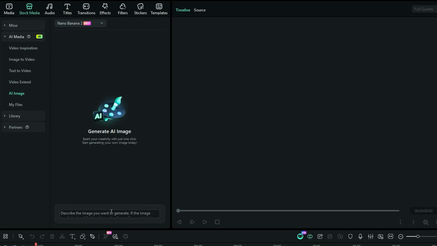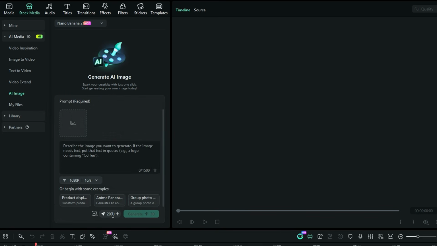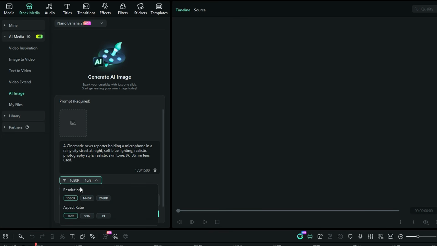Step 2. Generate a realistic AI image. At the bottom of the panel, you'll see a prompt input box. Here you can describe the image you want to generate. For example, a cinematic news reporter holding a microphone in a rainy city street at night, soft blue lighting, realistic photography style, realistic skin tone, 8K, 50mm lens used. After entering your prompt, click on Settings and choose the resolution and aspect ratio for your image, then click on Generate AI Image.